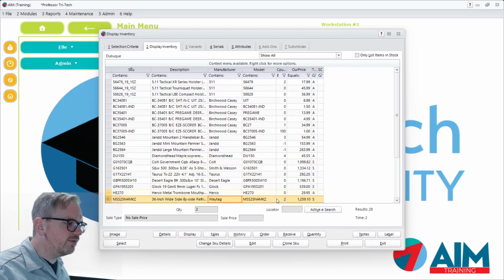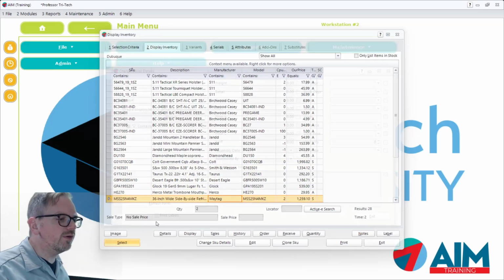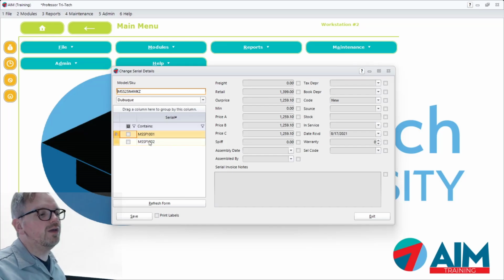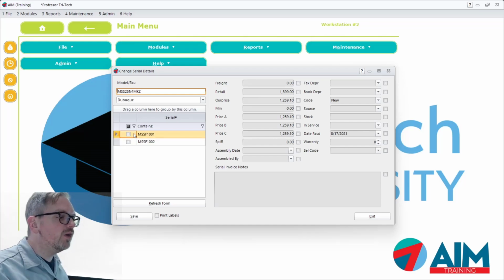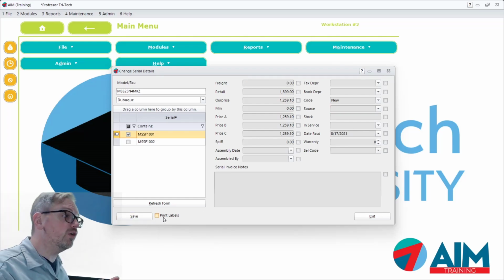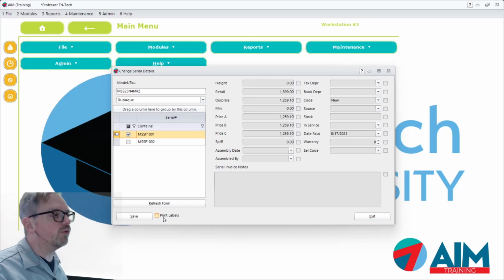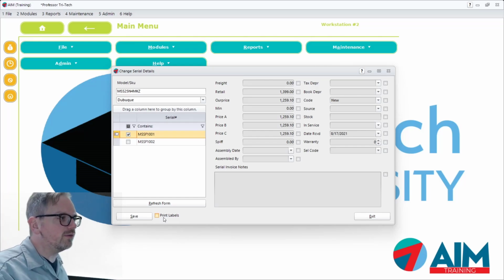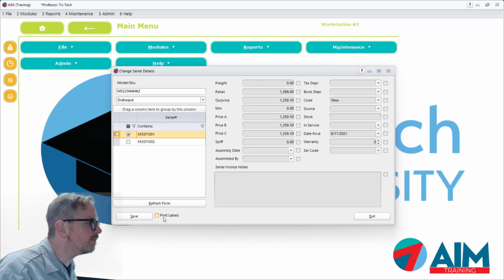Preferably one that has some inventory on hand. Here we go. So let's select that. So you can see down here, this is now showing the 2 serials that I have on file here. So same idea, you could come down here and you could check mark and make adjustments and save that. And then you also have the opportunity to print new labels both here and in the other program if you are barcoding and labeling inventory for sale.